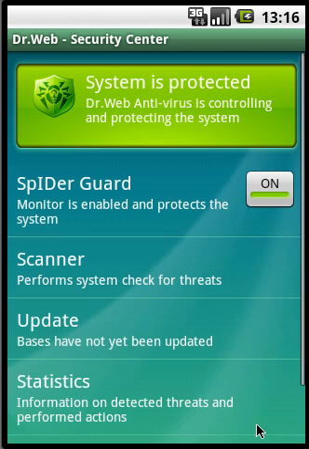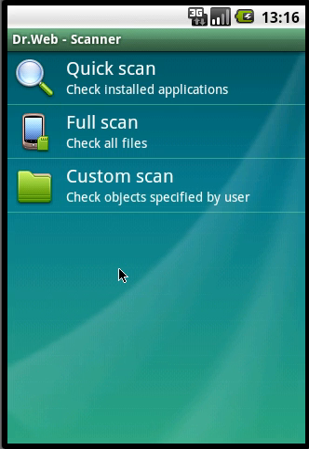Another antivirus function is on-demand scanning of the system. This function is performed by a scanner. Dr.Web Antivirus provides three types of scans. Quick scan, in which only the installed applications are checked. Full scan, in which all installed applications and all the files on the SD card are scanned. And custom scan, in which only the files and folders selected by you are scanned. Let's perform a custom scan.